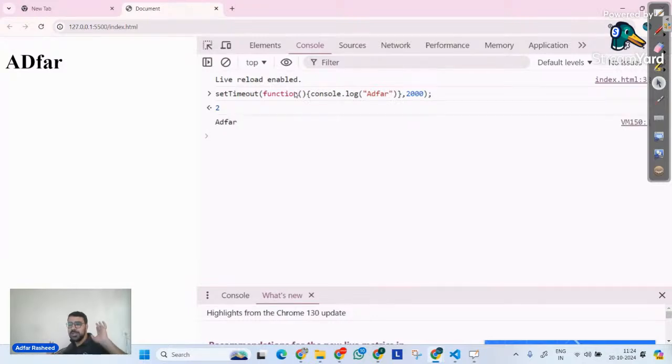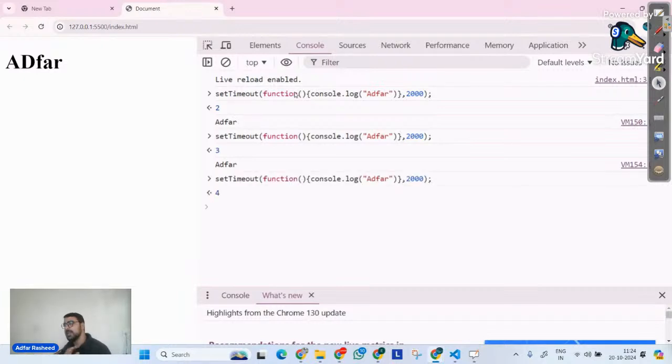We don't know what this two is. And then adfer. Adfer is what it has to execute after 2 seconds. If I try to execute it again, you can clearly see now it says three, and after that it executes adfer. Now, if I execute again, it says four and then adfer. But what does it return?